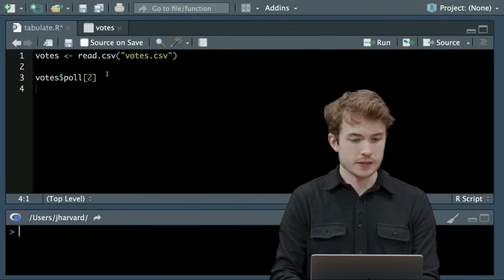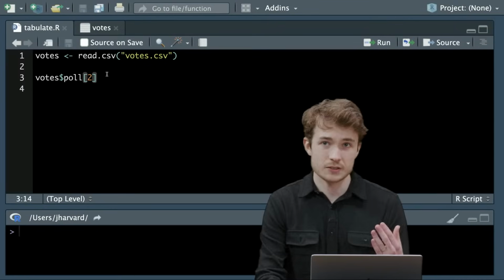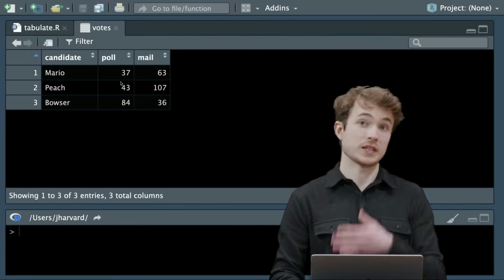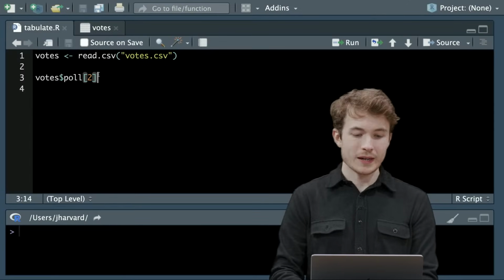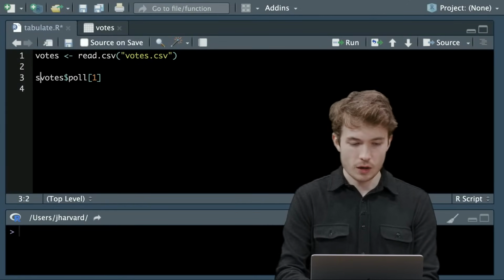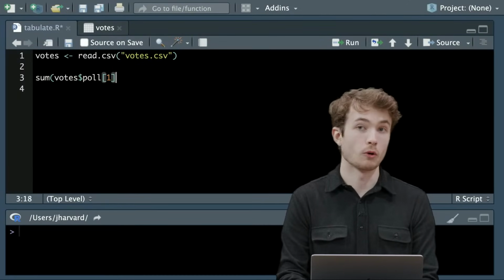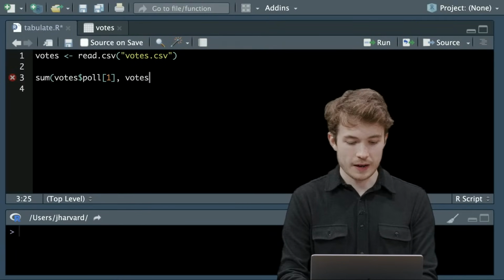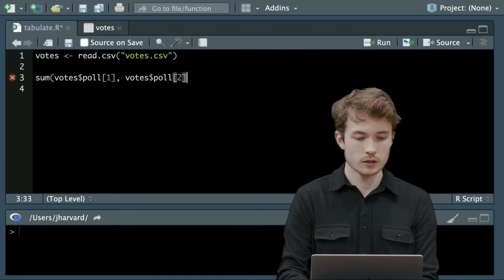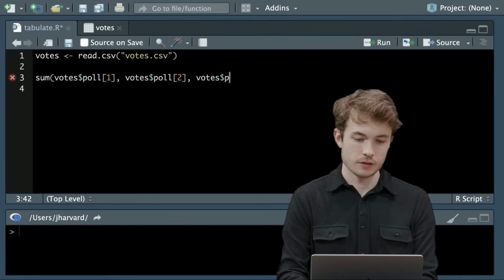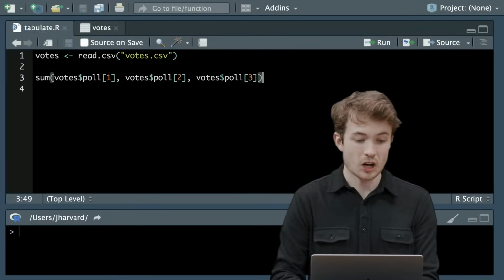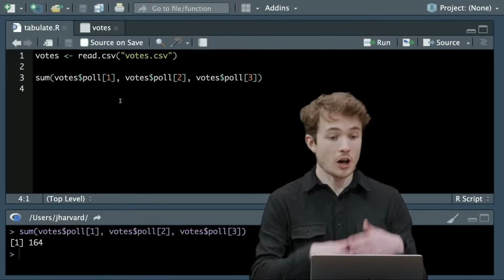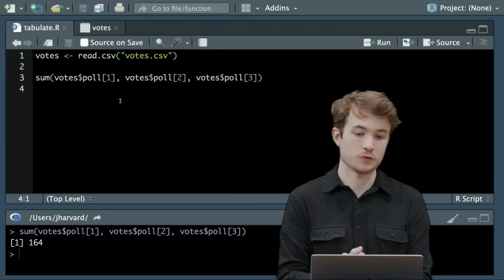So I think with this, we could start to answer one question we had, which was how many votes did we get at the polls in total? Well, one way to answer this is to say, let's sum up votes$poll, the first value in that poll vector. Then let's find that second value as well. Then let's find that third value, just like this, and sum all of those up. And if I hit Command Enter here, I'll see I have 164 votes at the polls.